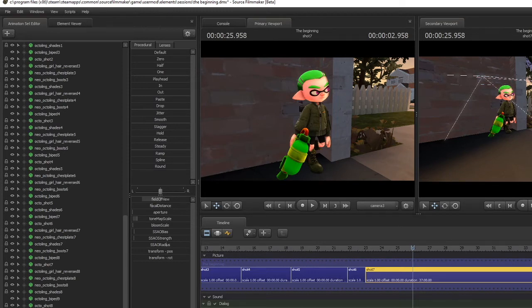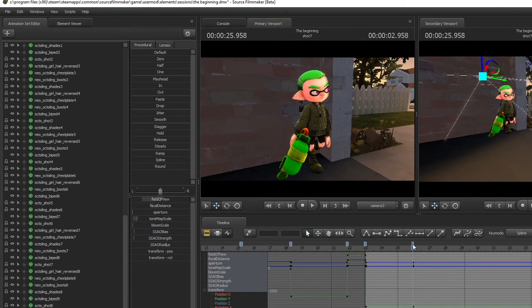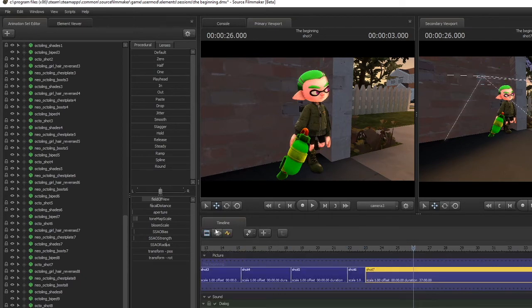So this is what you're gonna do. So this key right here, you're gonna want to move one past it, and then you're gonna want to go to the shot editor. Then press B for blade. What this does is that it makes a new shot. So after that, what you're gonna want to do is click on your new shot.